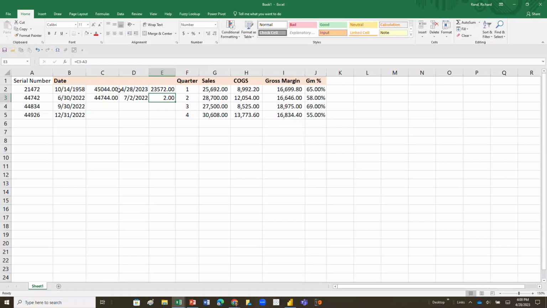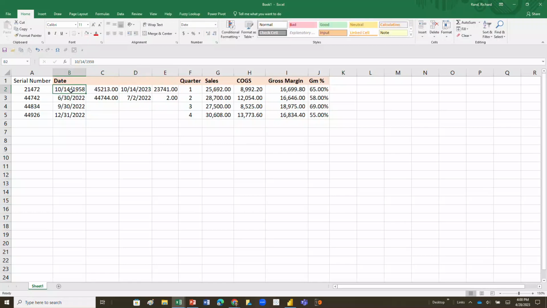So if I want to know how many days till my birthday, well, my birthday's on October 14th, 2023, and today's date is April 28th, 2023. And sure enough, there's 169 days till my birthday. So it's very useful. You can use these dates. Once you understand what's going on with the serial numbers, you can use those dates to compute the number of days that you need before something happens.